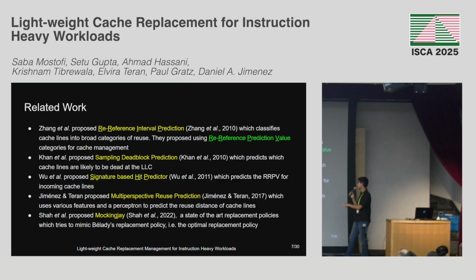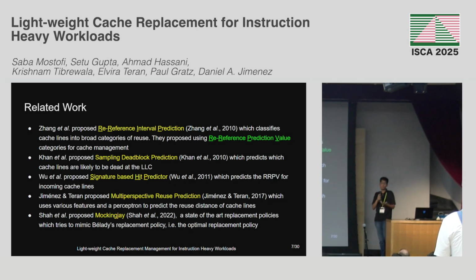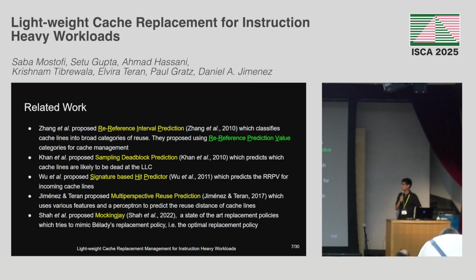The key idea behind Mockingjay is that it tries to mimic Belady's replacement policy. For those who might not know what Belady's replacement policy is, this is the provably optimal replacement policy. You might also know it as the clairvoyant replacement policy, for OS folks and others. It goes by a lot of names. It's really famous. But the problem with Belady is that you need to know the future, because otherwise you cannot implement it. So it's a theoretical maximum, not something which could be practically implemented.